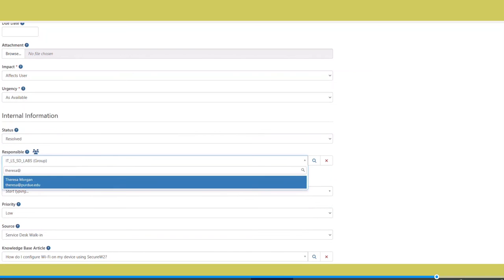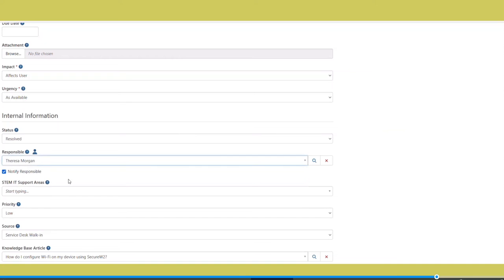You will disregard the STEM IT support area section. Even if an issue isn't one our team handles, you should always assign it to our group unless the admins direct you differently. If we need to move the ticket to another group for further assistance, the admins will do so. Finally, you see we also have a knowledge base article that is related to the template issue.